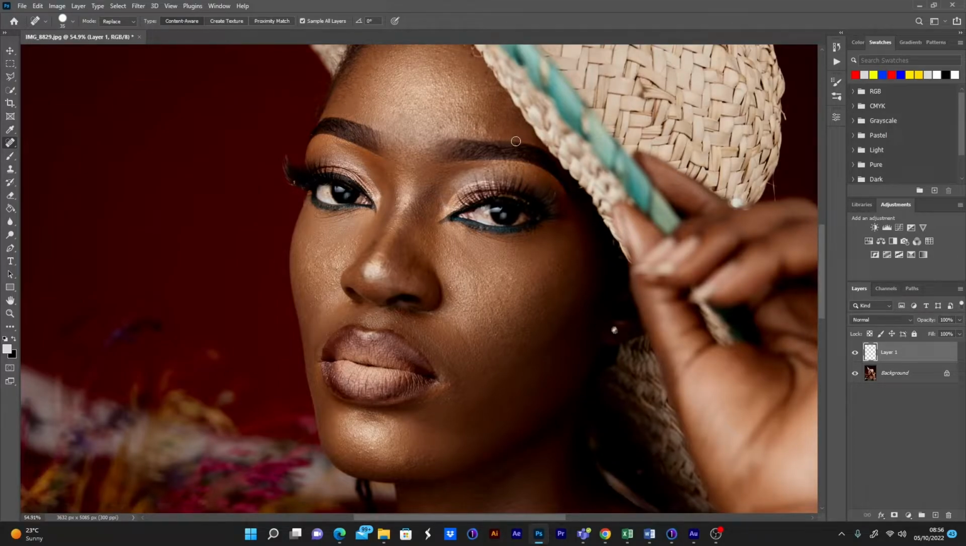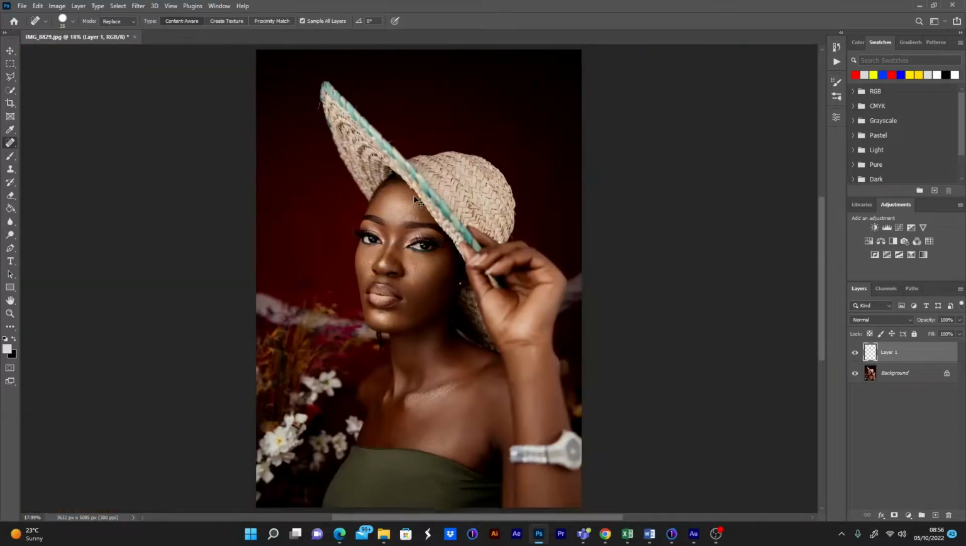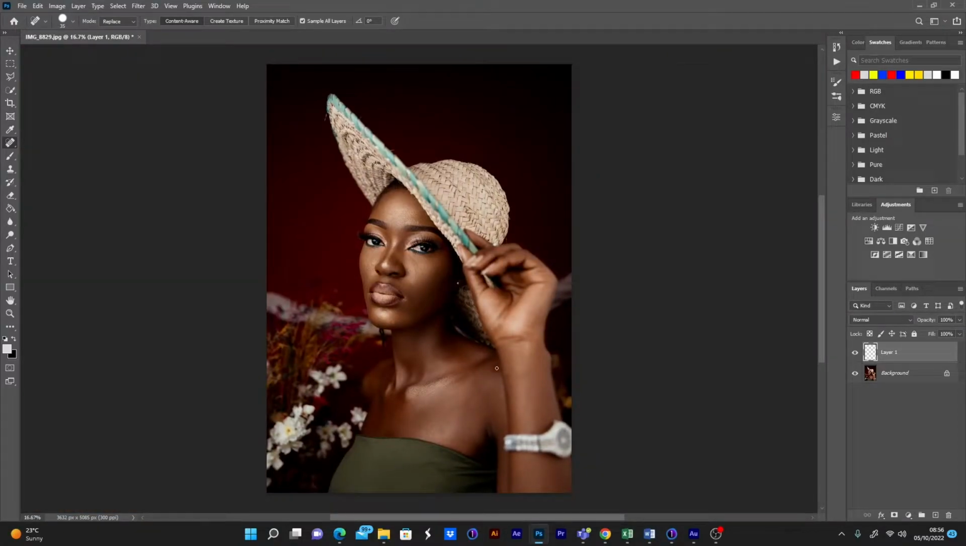Like I said, you have to take your time with this particular process, because the better the skin is right now, the easier it is for you when you're doing your frequency separation. So these are before and these are after. You see, we have gotten the skin looking all beautiful. So that's what we do.